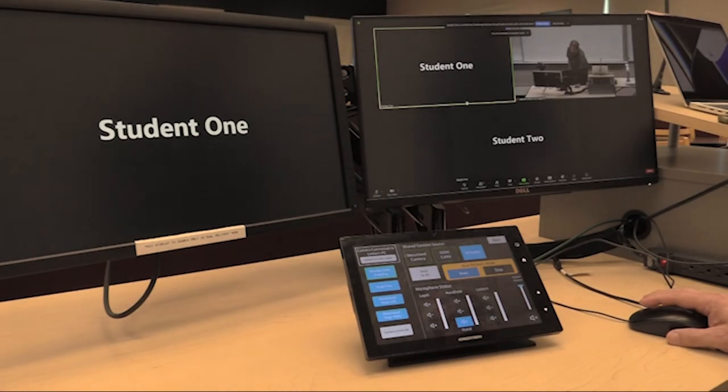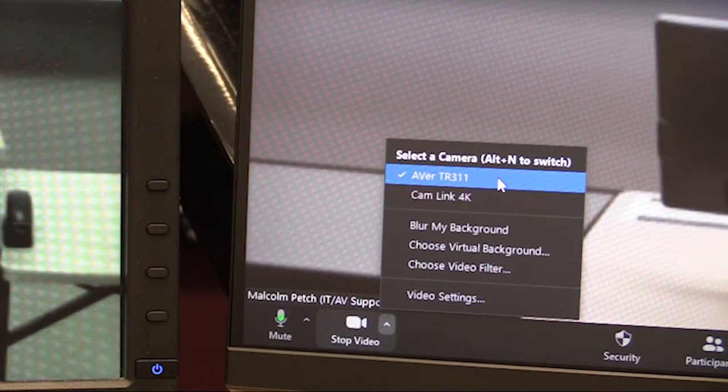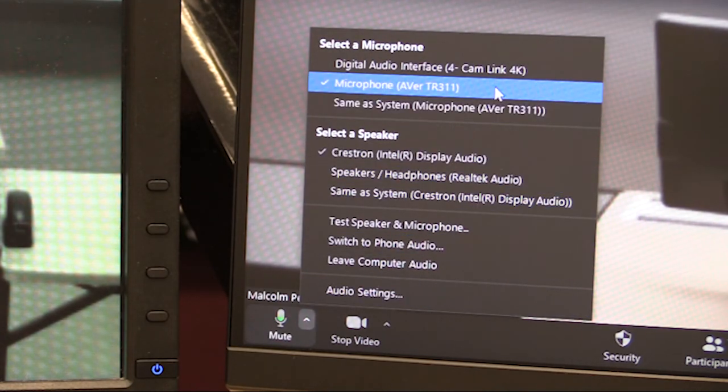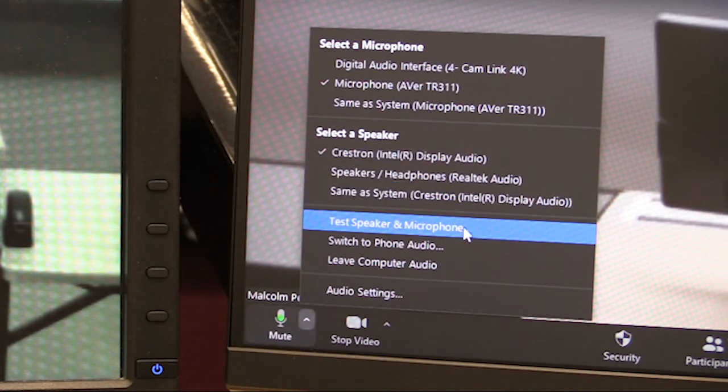In your Zoom window, click on the up arrow beside the Stop Video button and ensure that the classroom camera AVER TR311 is checked off. Click the up arrow beside the Mute button and ensure that the AVER TR311 is also chosen as your microphone. In the Speaker section, check to ensure that Crestron Audio is chosen so that you will be able to hear anything coming in from the Zoom attendees. You can also choose Test Speaker and Microphone to ensure that your audio selections are working properly.